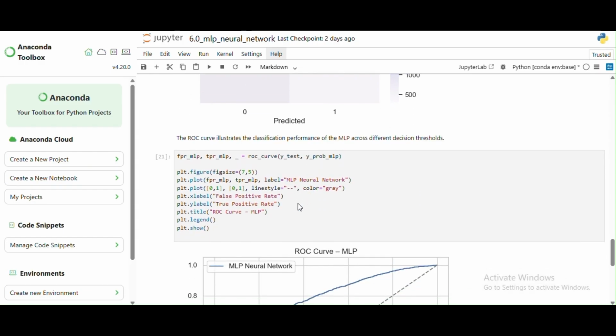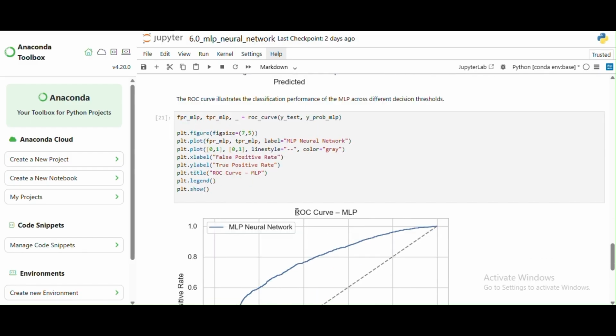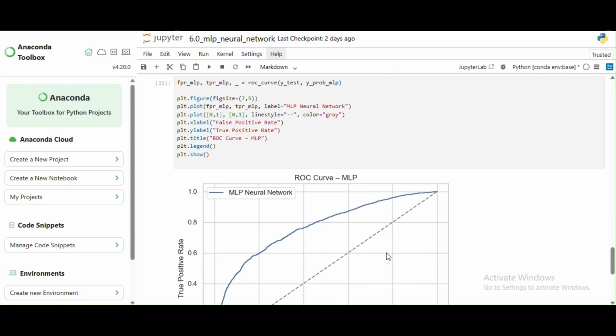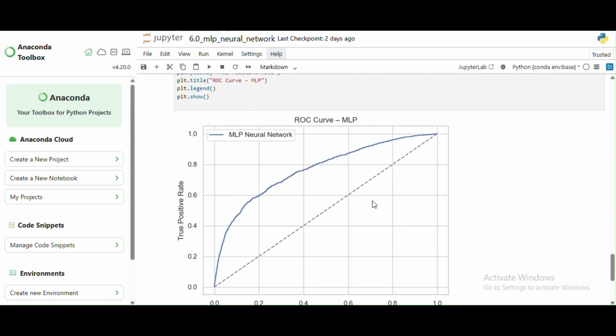This markdown cell introduces the ROC curve for the MLP model, and in this cell I plot the ROC curve for the neural network. The curve shape and AUC value indicate moderate performance compared to ensemble models. As you see here, the curve. In summary, the MLP captures nonlinear patterns in the data, and it performs better than the simple linear model.